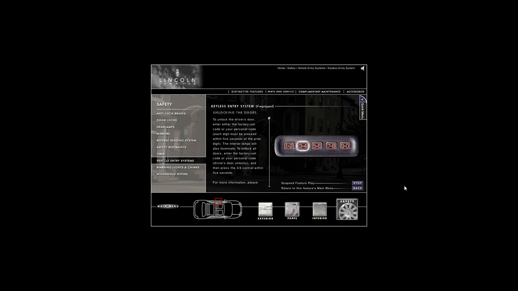To unlock the driver's door, enter either the factory set code or your personal code. Each digit must be pressed within 5 seconds of the prior digit. The interior lamps will also illuminate. To unlock all doors, enter the factory set code or your personal code. Driver's door unlocks, and then press the 3-4 control within 5 seconds. For more information, please consult your owner's guide.